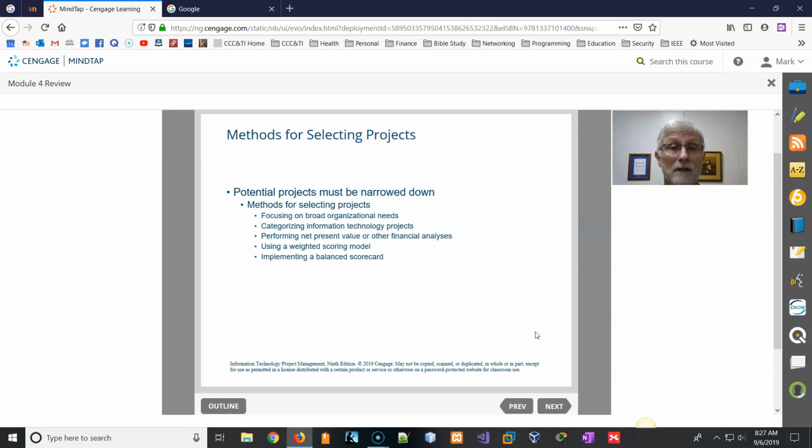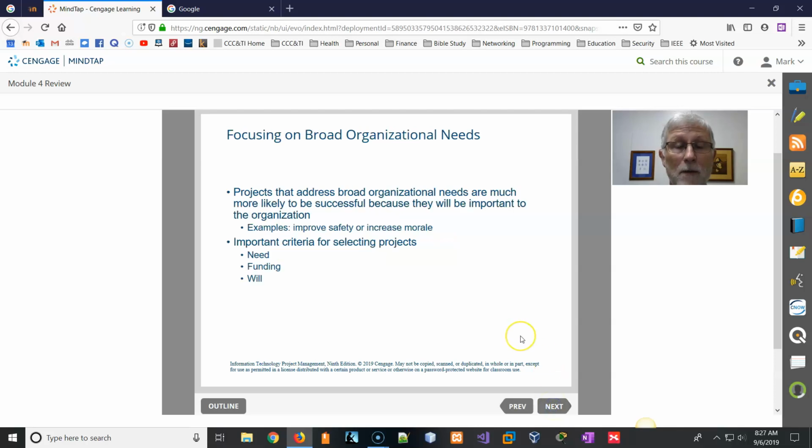Some of the methods: you can focus on broad organizational needs. Maybe you can categorize your IT projects. Maybe you can perform a net present value analysis or use other financial indicators. What's the big bang for the buck? Am I going to get enough money out of this? Can I sell this? Maybe I can use a weighted scale, identify some key factors and put a weight on those factors, and then take each project and score each one. And then, of course, the one that has the highest score is the one you want to use. Another is implementing a balanced scorecard. There are a couple of theories out there on that.